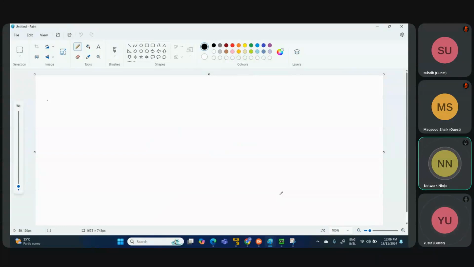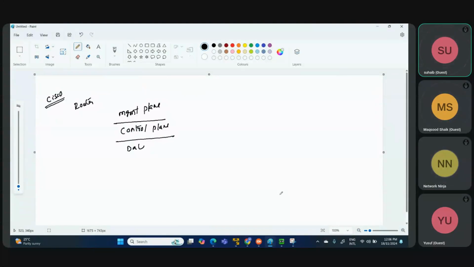In Cisco routers, we are very good in Cisco, right? I'm assuming that you guys are very good in Cisco. So in every router or switch, how many planes do we have? 3 planes. Okay, what are all those? Management plane, control plane, and data plane.